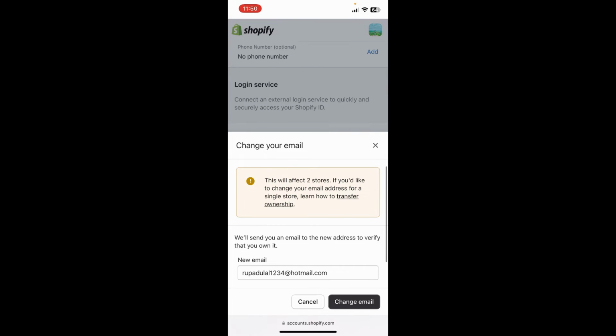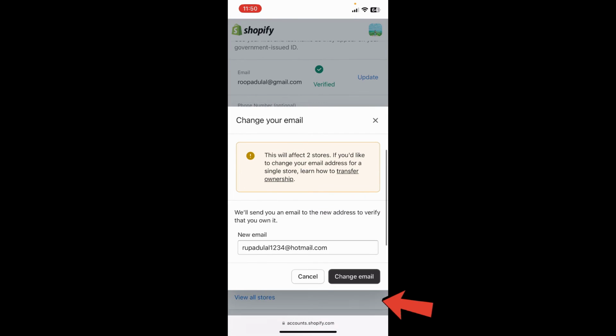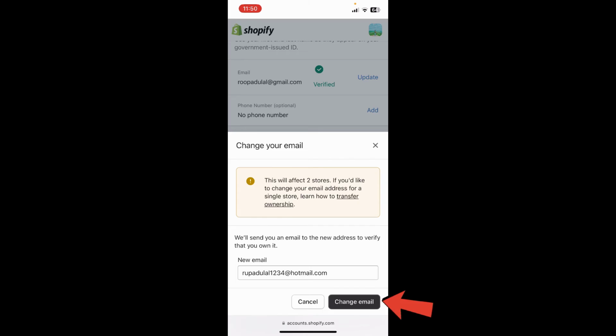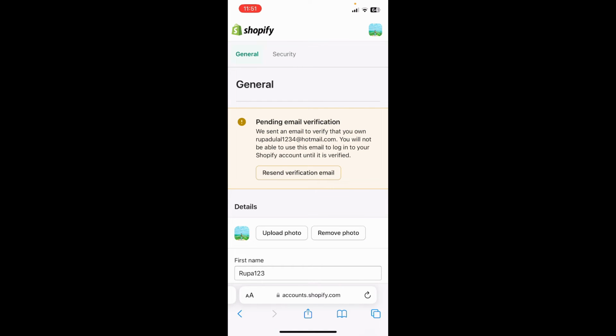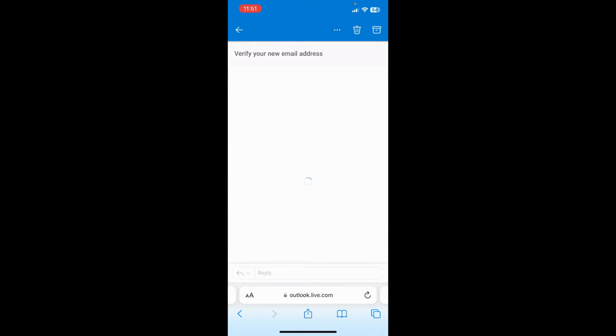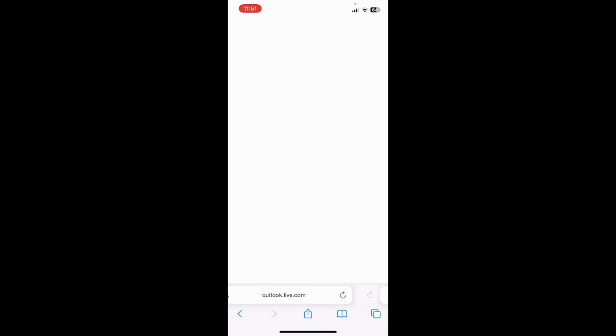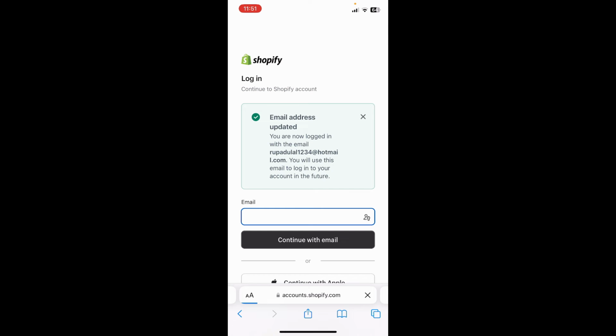After entering an email address that you are trying to change to, tap on the Change Email button, and now you'll need to verify your new email address. Go ahead and log into your email inbox, open up the email from Shopify, and then tap on Verify Email. Tap on Accept, and you have successfully updated your email address.